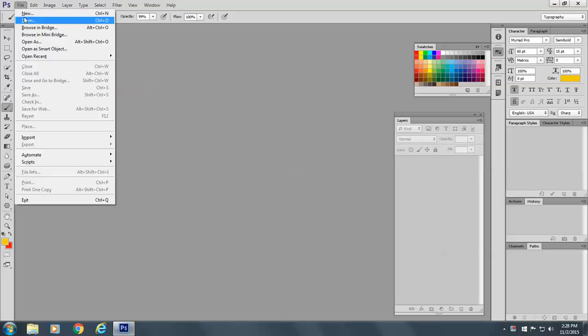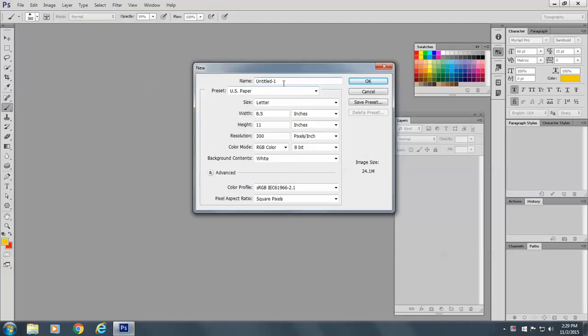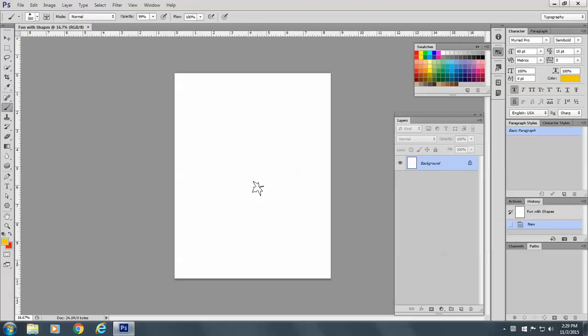Okay, so we're going to do a new project, and we're going to call this Fun with Shapes. Oops, spelled shapes wrong there. And it's going to be letter size 8.5 by 11, 300 pixels per inch, RGB, and there we go.